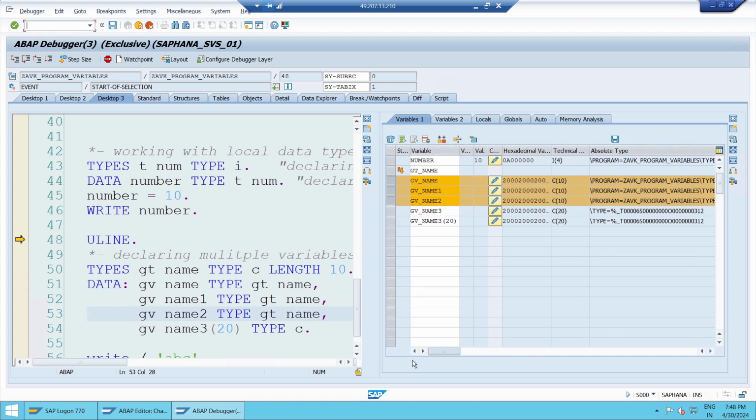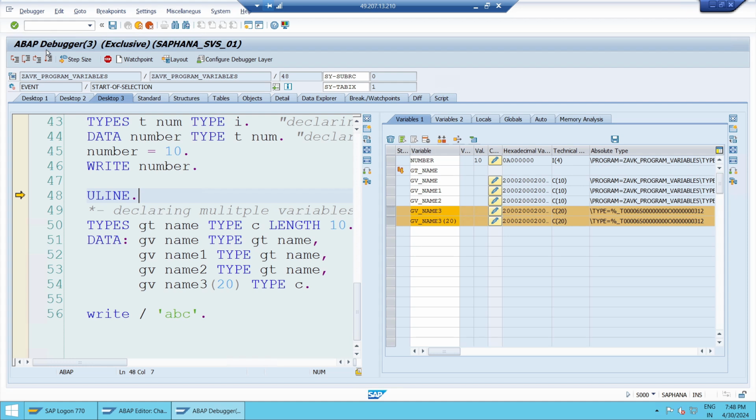Going back to GV name 3, this is it. You have to see this is declared by a predefined type. When predefined, providing length is allowed and permitted. You can use brackets or the length keyword. But here, observe the absolute type. It is giving something other than the local type. This is the difference.